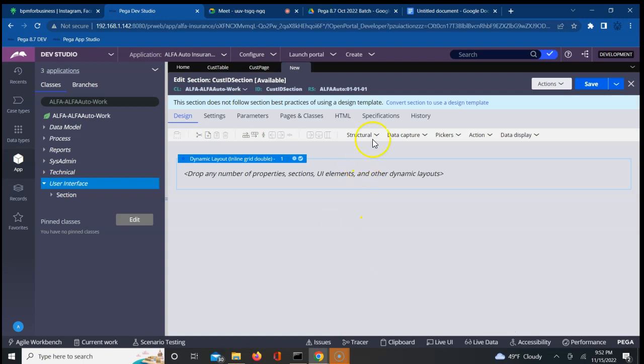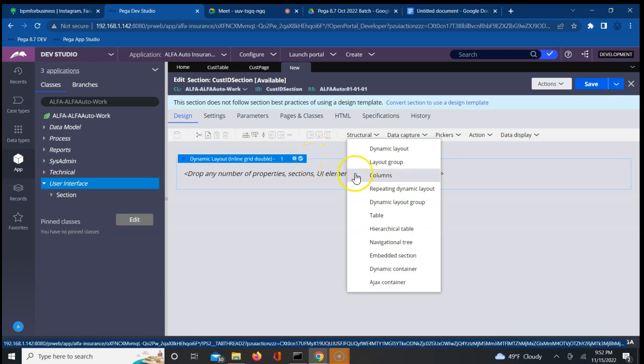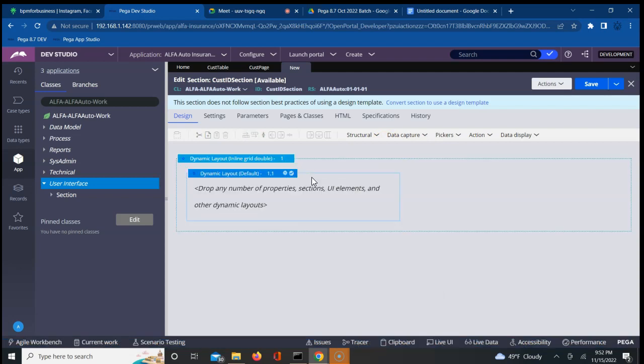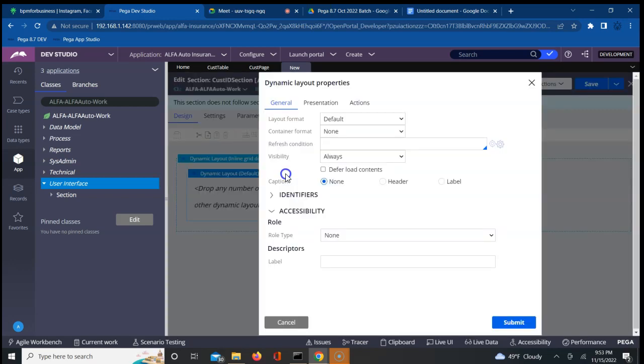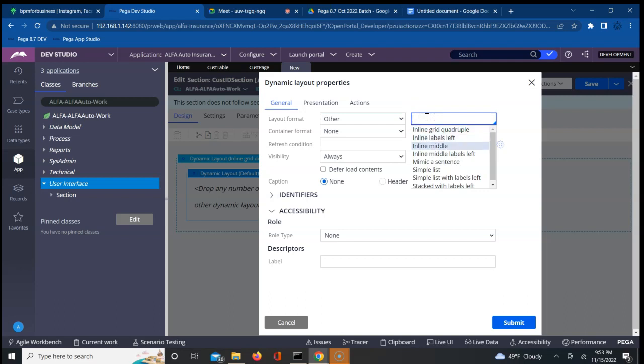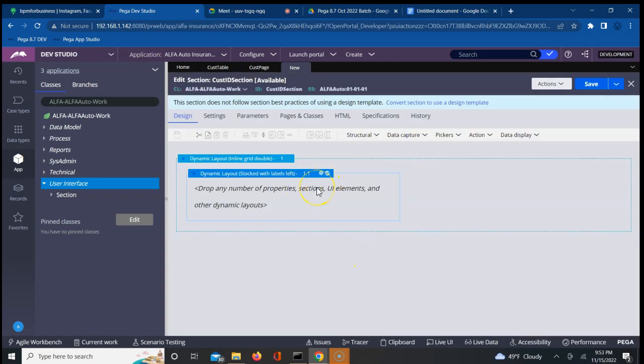Okay. And within this, I want to drag and drop another layout. And this should be, as we have done, if you see our sections class, exactly similar to that is what we are trying to do. If you have queries, you can anytime go back to that and take a look. Other, and then I will say start with labels aligned to left. Okay, so this is done.